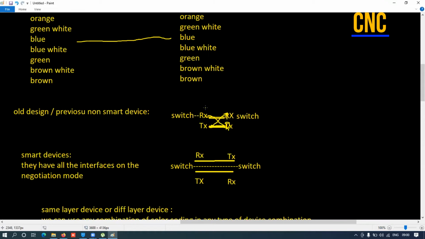Look, Shailendra, we did this the last time. The hub does not have the RX and TX concept. It does not even support those things.